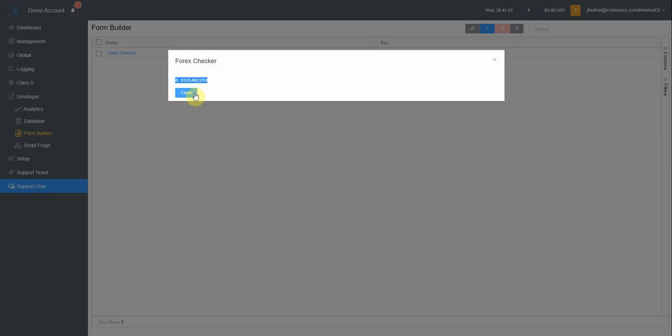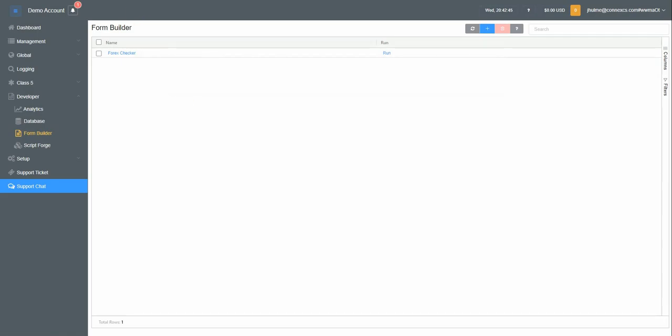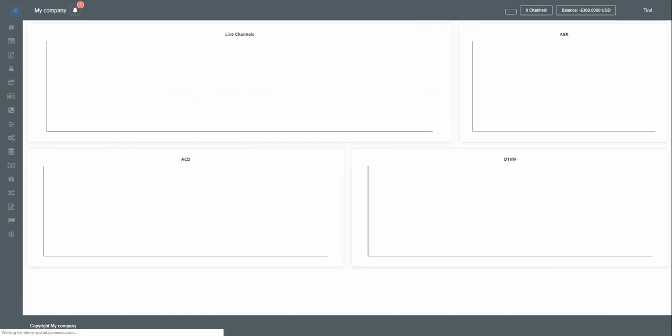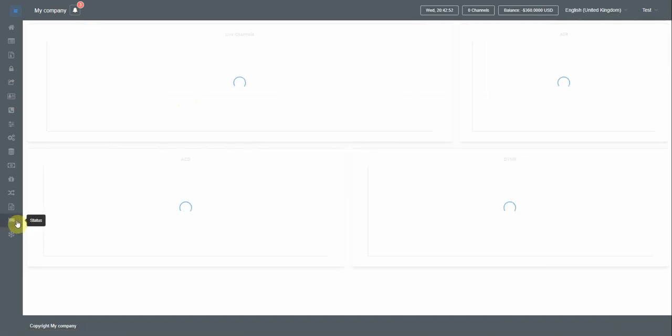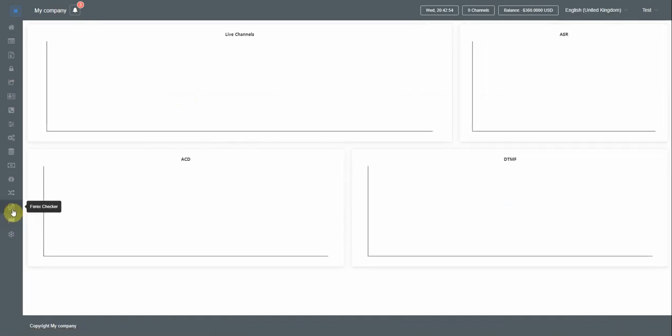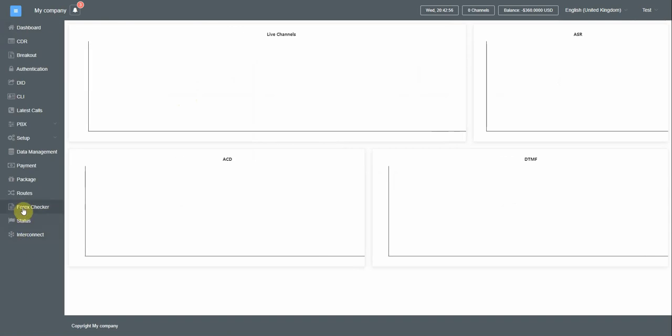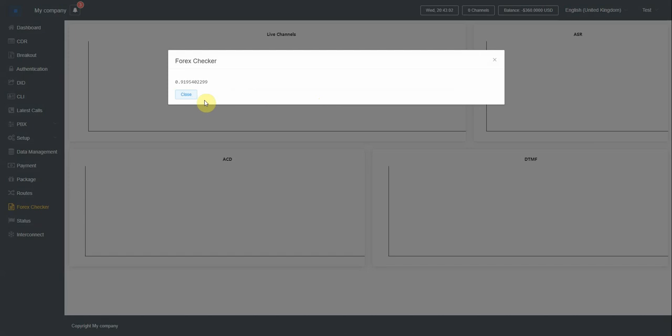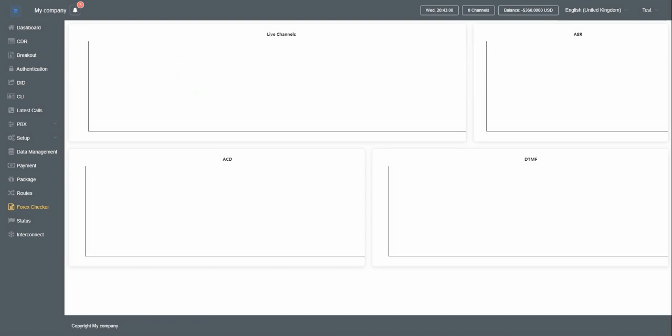Nice and simple. Let's jump into the customer portal. So in the customer portal, I'm just going to refresh this. In the customer portal, we've got an extra item here in the menu. This is called FOREX checker. If I click on that, I've got currency, EUR, submit. There we go. Now obviously I can make this a little bit more comprehensive if I want to. I could add an extra field for the current value that I want, and this could be a proper currency converter.